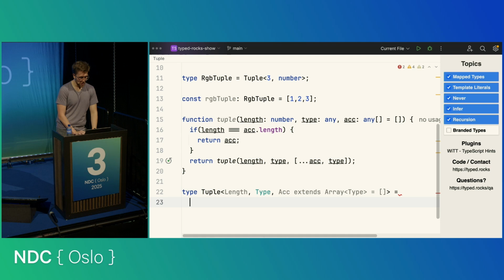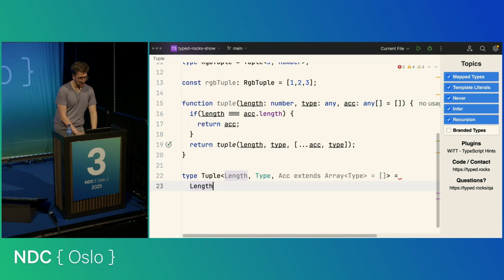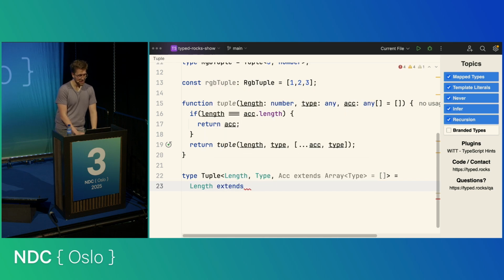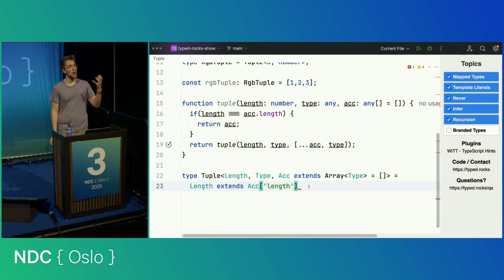And now what we do is exactly the same stuff as here in our function. We say if the length, and now we can't use equals, so we have to use extends. When the length extends the accumulated length, and maybe this looks strange when you first see it, because how can I access the property of a type here? But if you think about this, TypeScript needs to have a way to access the length of an array type, because otherwise it doesn't know how many elements are in this fixed length array, in this tuple.